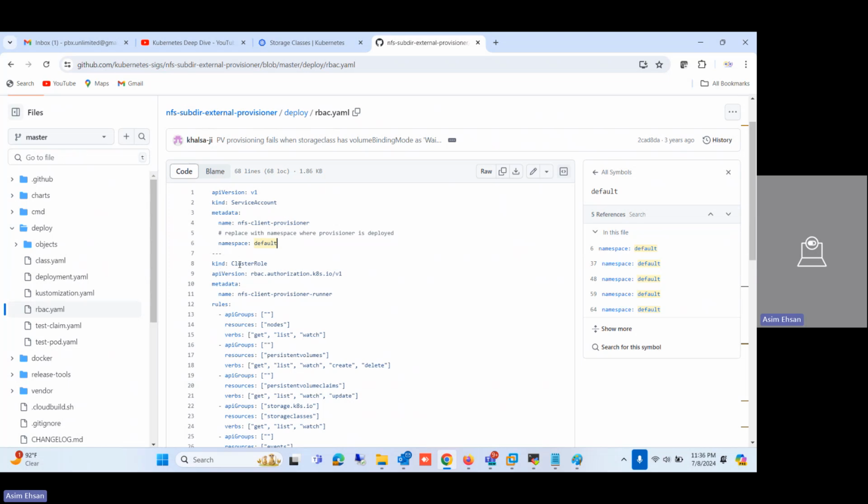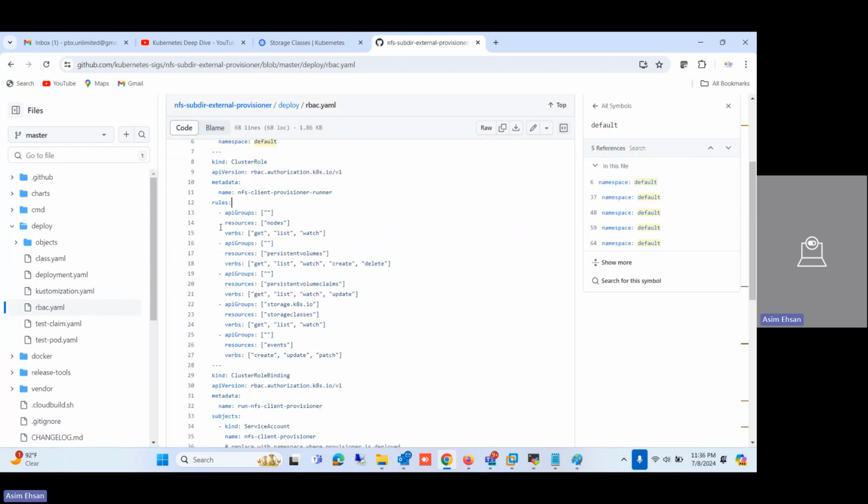And then a cluster level role is created, and the name of this cluster level role is NFS client provisioner runner. These are all the rights that will be given to this role to perform different tasks on the cluster. Just like events, it can see events, it can see the storage classes, it can see the persistent volume claims: get, list, watch, update.